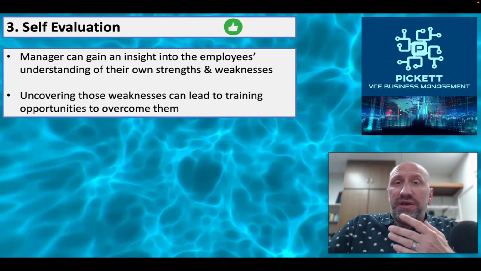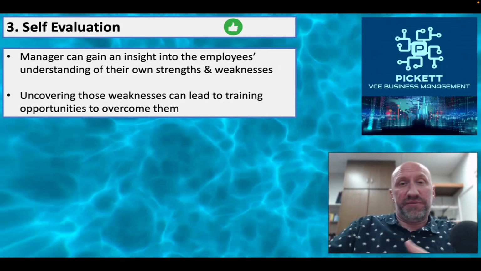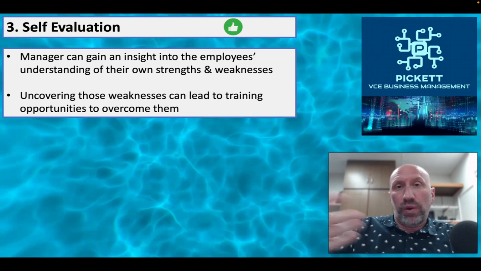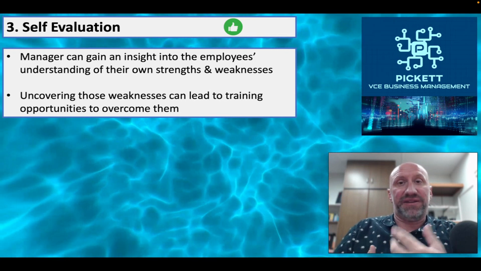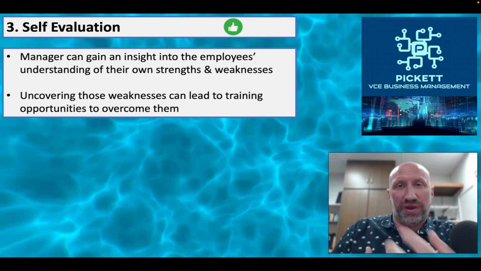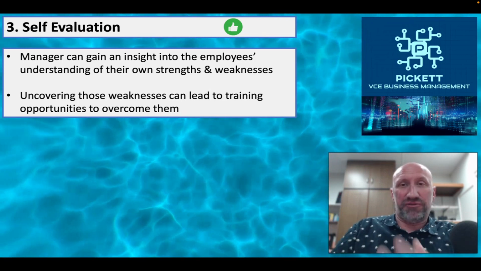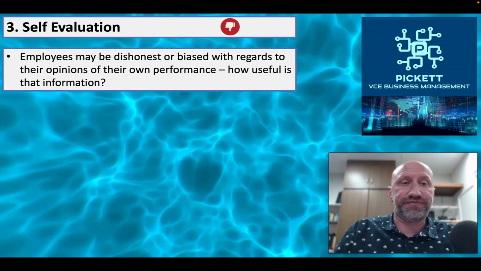It might be that from your perspective, a certain aspect of them doing their job is great, no dramas, but they feel that they're weak. And you wouldn't necessarily be aware of that if you hadn't gained this self-evaluation. So this is where this type of information, again, can be really valuable, because going through this process can uncover stuff that otherwise you would not have been aware of.